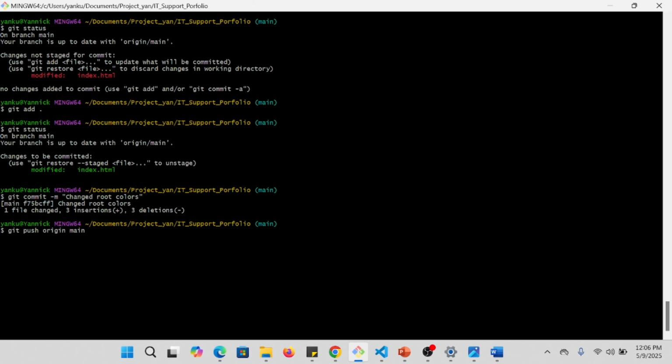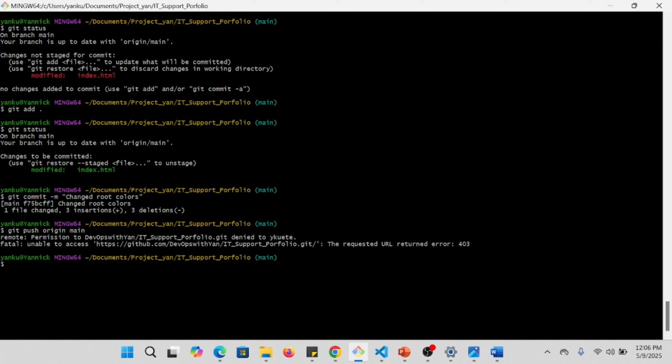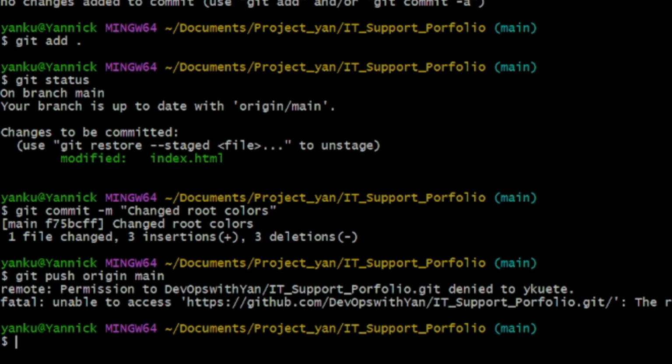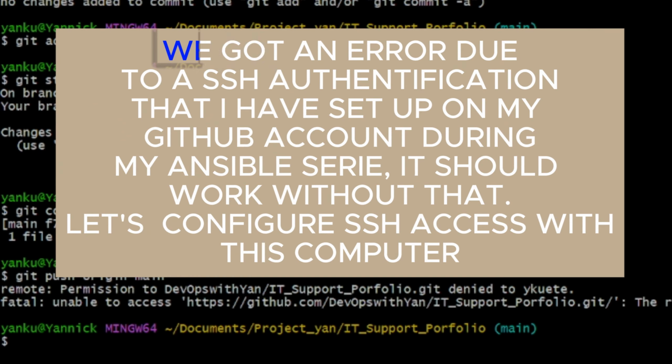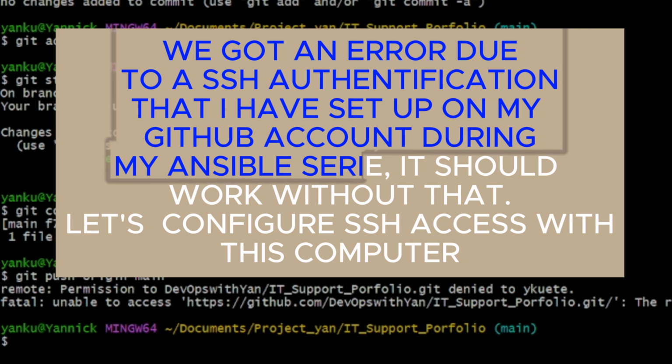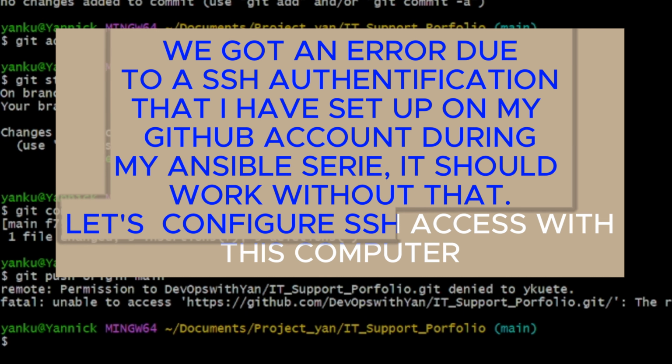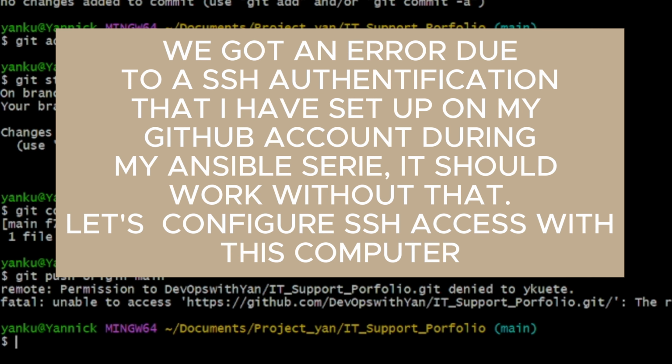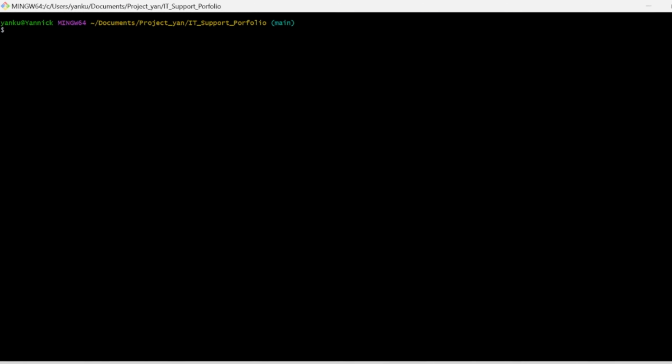So you can see that we got an error. This error is due to the SSH configuration that I set up on my GitHub repository during my previous series on Ansible. Because of that, we couldn't use the HTTPS link in order to proceed with our clone and update through our GitHub. We absolutely have to create another SSH access. So let me show you how we're going to proceed.